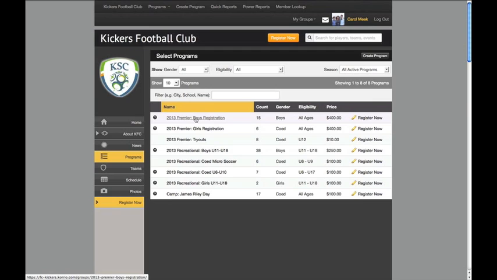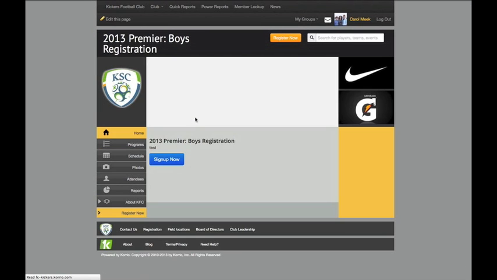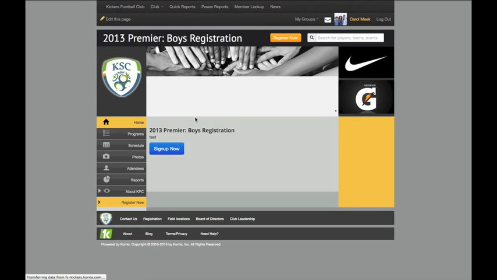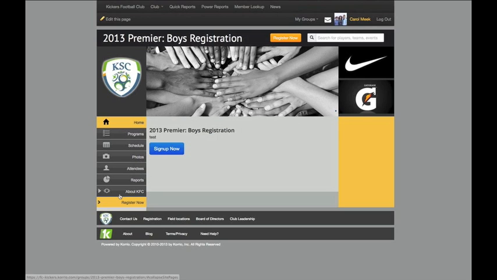Okay, so now we're going to go into a program page and show you what that looks like. I'm going to click on the program name, and this will open up our program page. You'll see we have our own menu specifically for this program right on the left-hand side of this program page. You can enter your own schedule for this particular program if you would like, any photos that you would like to add to the program page, and most importantly, the attendees list.